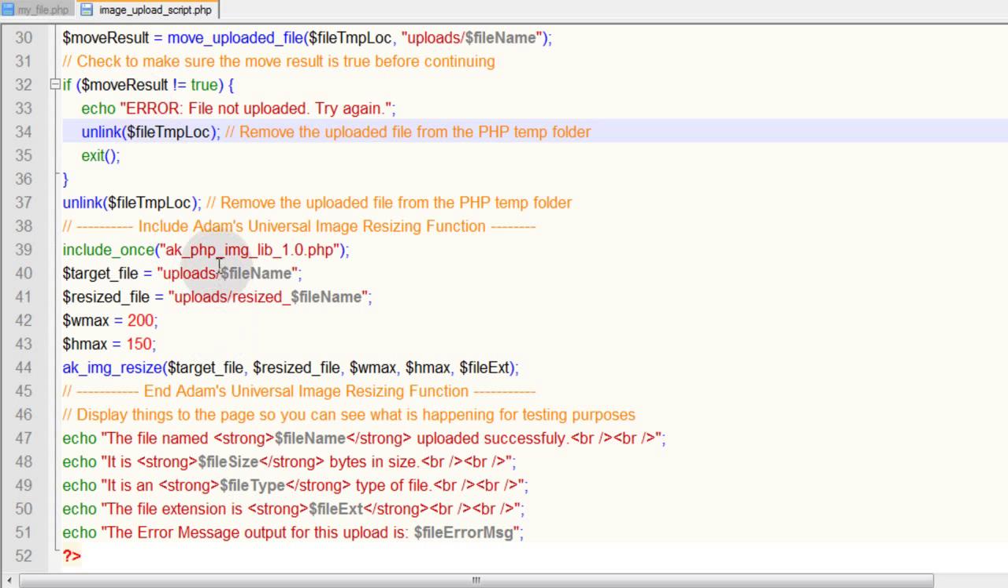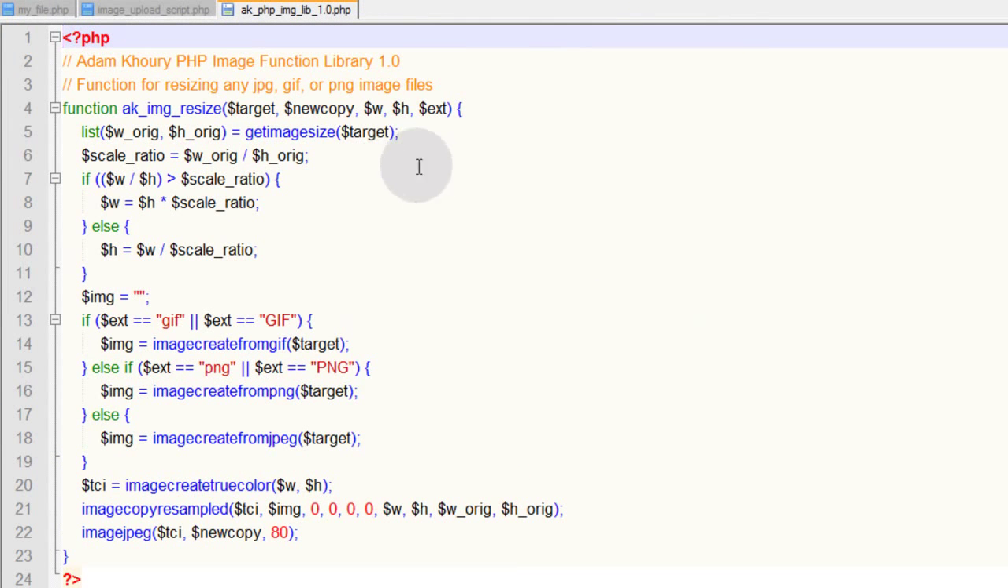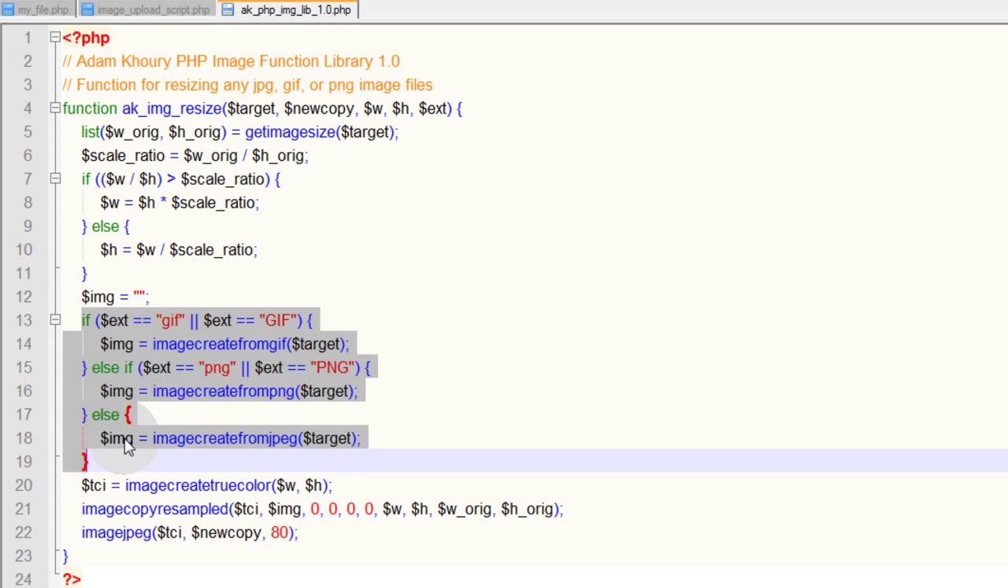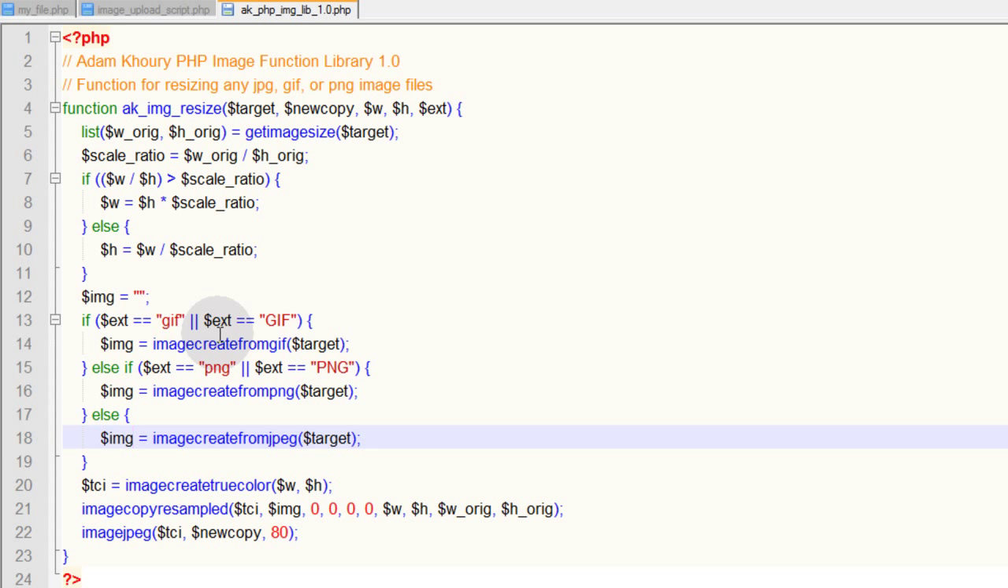Alright, so now that we've proved that we have a good working application, let's take a look at the actual function in the file that's called AK-PHP Image Library 1.0. File, open. Let's grab that script and open it up. Now I custom created this script, so we didn't have to create 3 different functions for creating GIFs, PNGs, or JPEGs. You can use one universal function and simple if-else evaluation statements to create the right kind of file depending on whether the extension is a GIF, PNG, or JPEG.